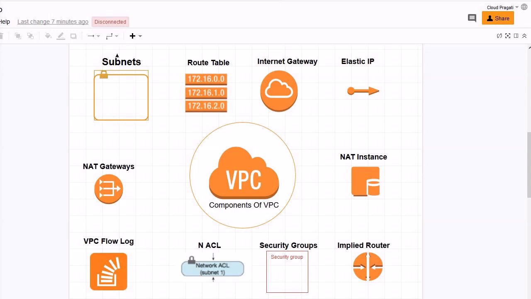Basically, an elastic IP address is a static IP address whose design is similar to a public IPv4 address. Elastic IP address is designed for dynamic cloud computing. So what does it mean? It means that with an elastic IP address, we can mask the failure of an instance by rapidly remapping the address to another instance in our VPC. We can associate an elastic IP address with any instance or network interface for any VPC in our account. So now we have some idea about elastic IP addresses.